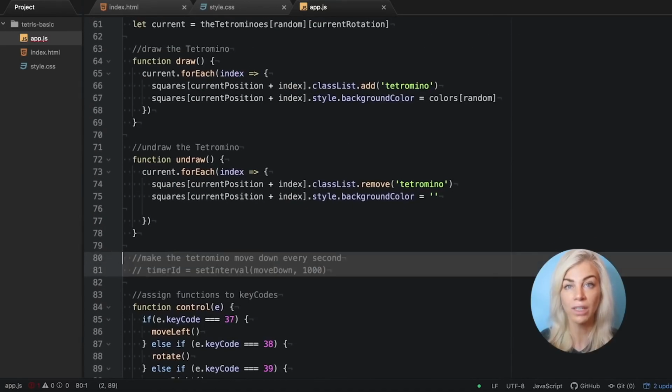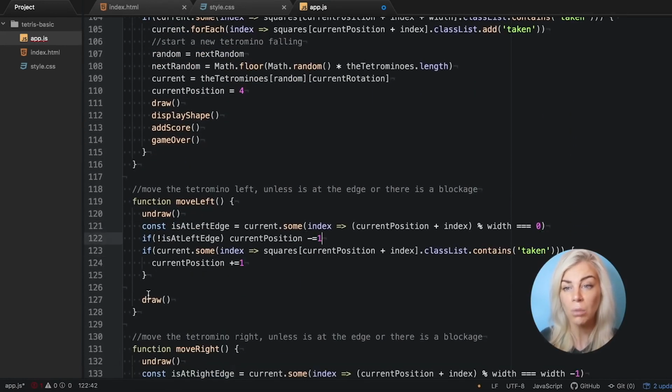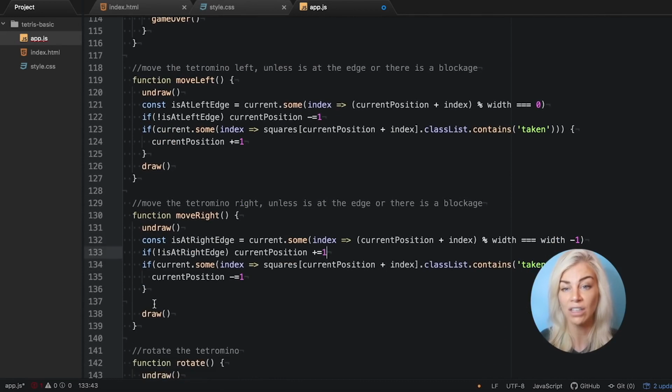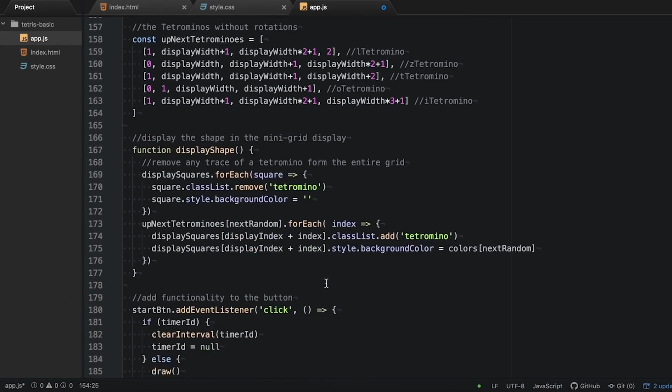Now, just a quick cleanup. You can see here I'm getting rid of any additional lines and commented out code, and changing this as it should be a const, not a let. And there we have it.